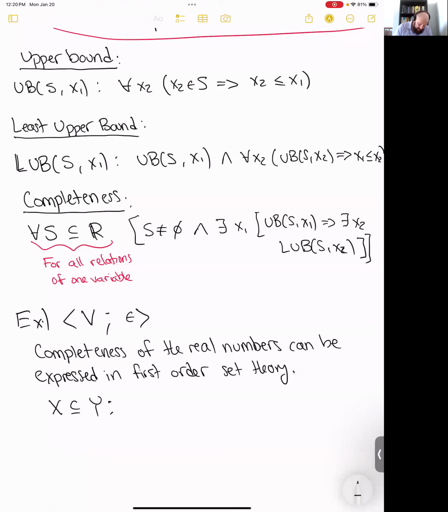Because I have no symbol less than or equal to. But of course, I am allowed to say for all x, where now little x is some member of the universe V in the language, right? And I can say x is an element of big X implies that x is an element of big Y.